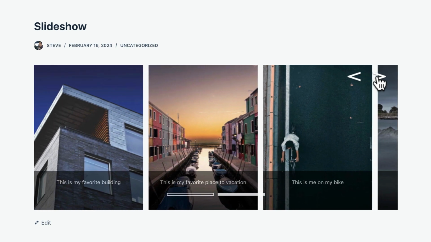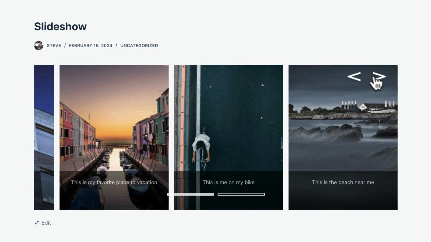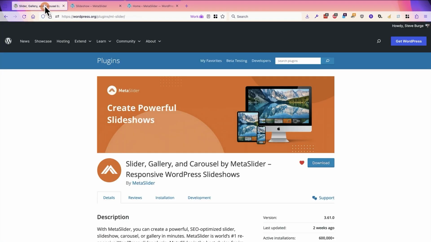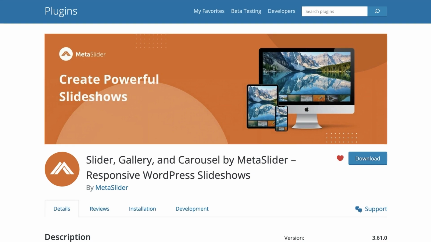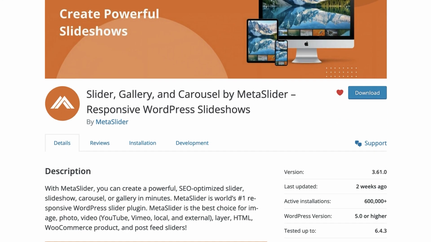If I don't like this, there are more themes, there are more configuration options. It really is quick and easy to create a really good-looking carousel slideshow with MetaSlider. You can add captions, you can add themes, you can customize it how you want.